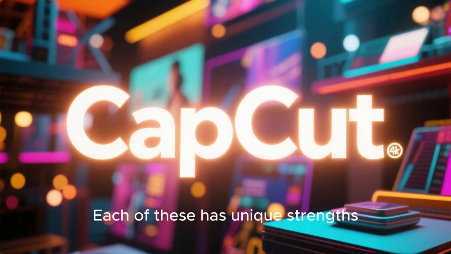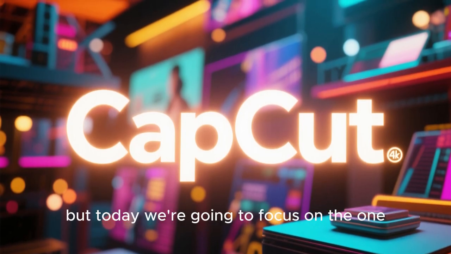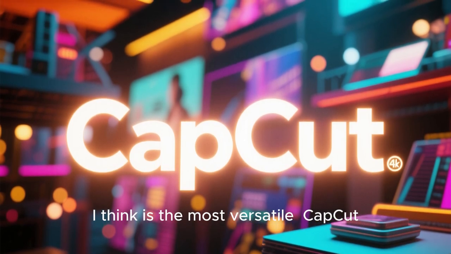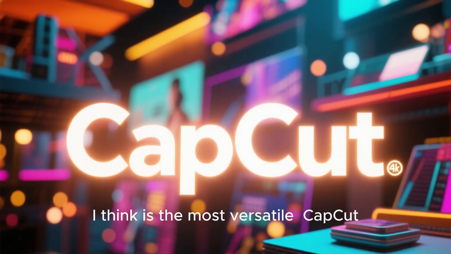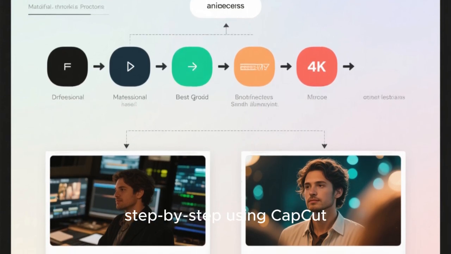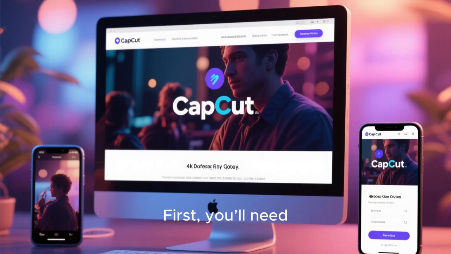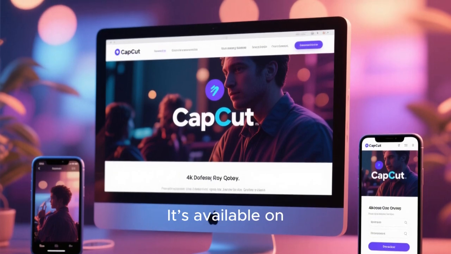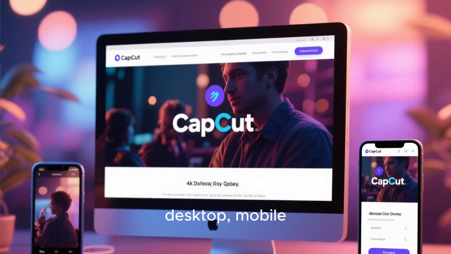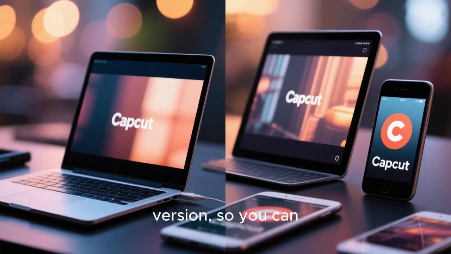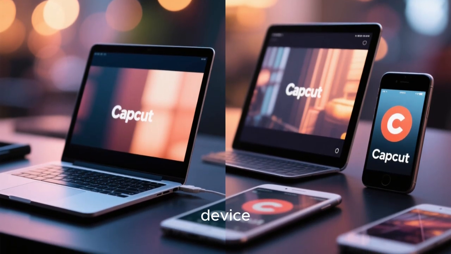Each of these has unique strengths, but today we're going to focus on the one I think is the most versatile, CapCut. Alright, let's walk through the process step by step using CapCut. First, you'll need to download the app. It's available on desktop, mobile, and even has a web version, so you can use it on any device.